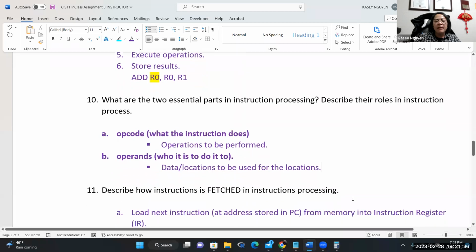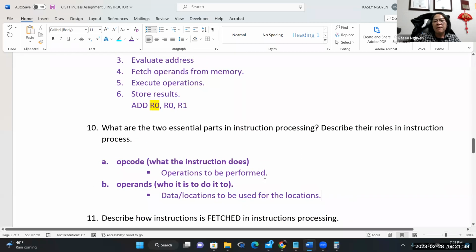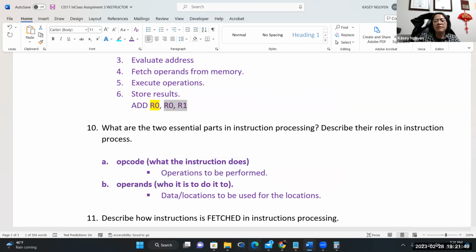Okay. Any questions regarding opcode and operands? So when we say opcode, right, it's this. When we say operands, it could be values or it could be registers.